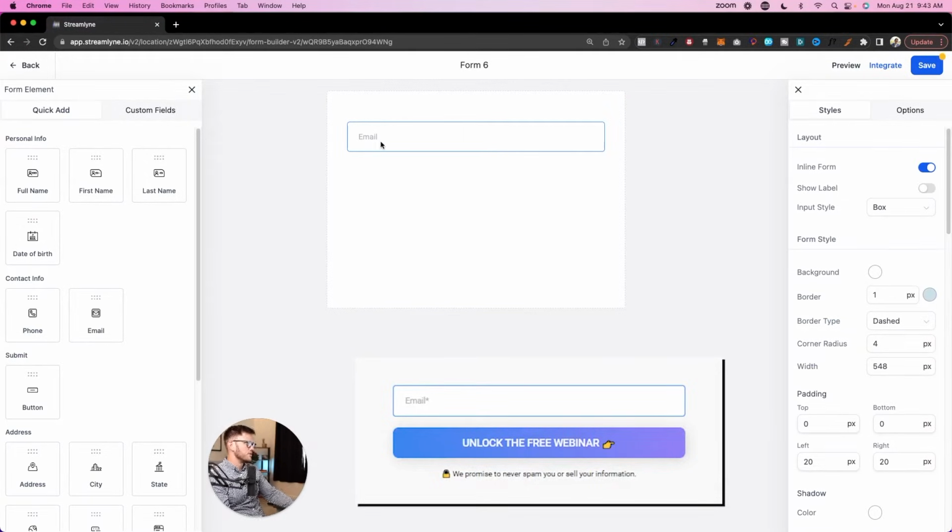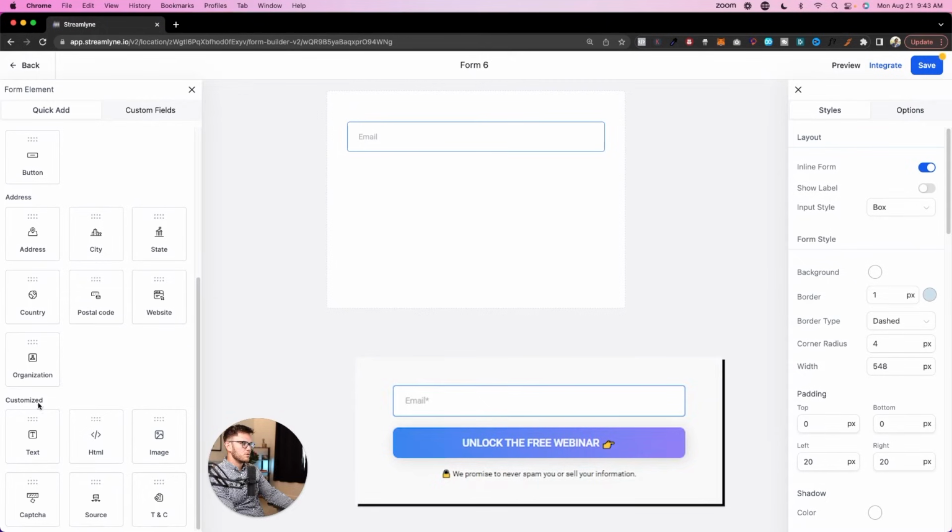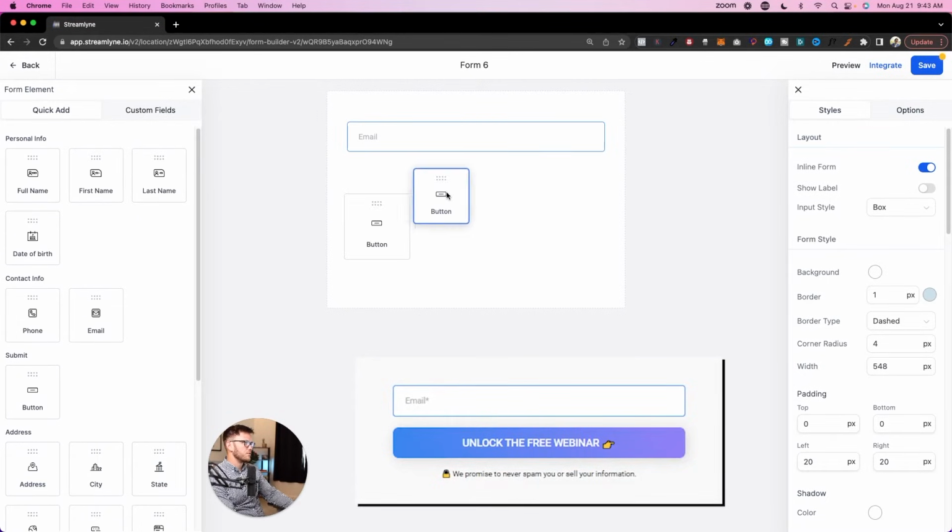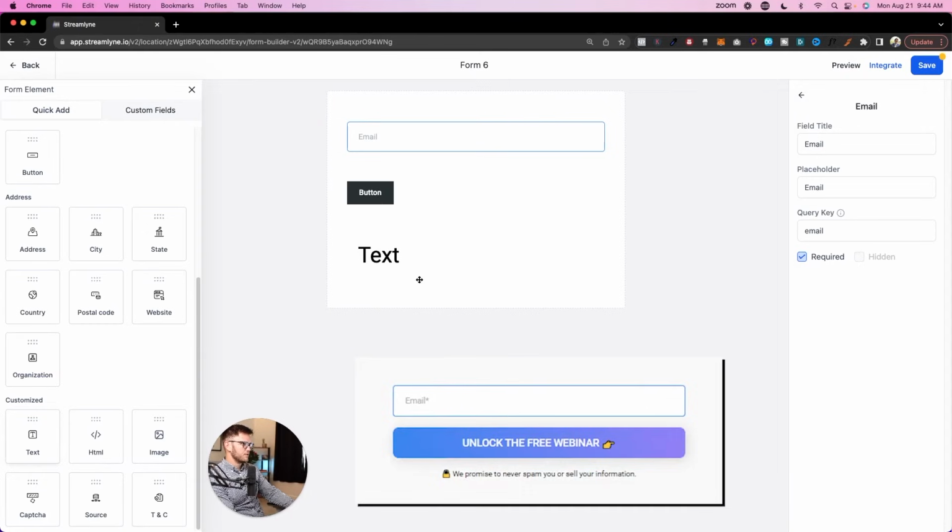And then there's tons of other settings that we could change here. For now, we'll just leave it like this, but we do need to add the button as well as some text on here. So I'm going to do the button first. We'll put it there. We need to change a lot on that. And then we'll add the text underneath the button there.